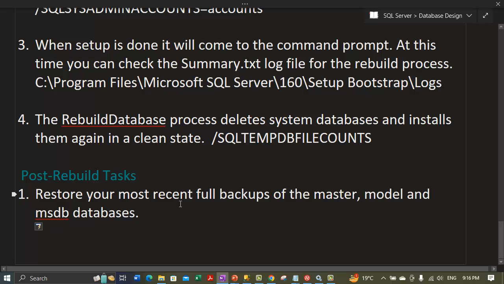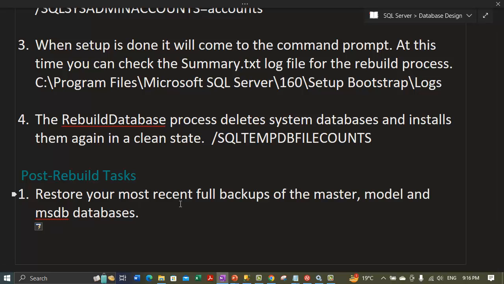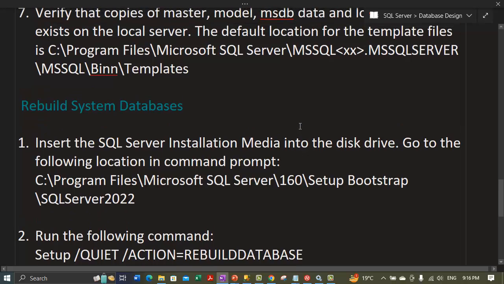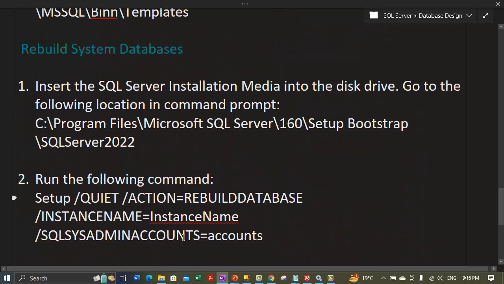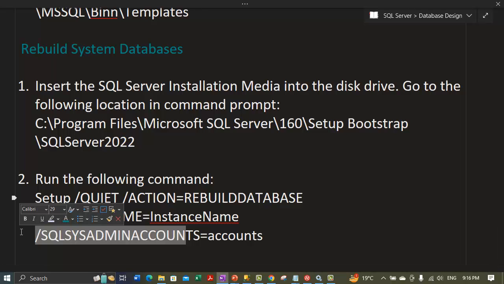So we have restored the most recent full backups of master, model, and MSDB databases. And we have not changed the server collation while rebuilding the databases. We had not used the server collation change switch. Let me talk about that switch exactly. That switch is SQLCOLLATION equal to collation name.